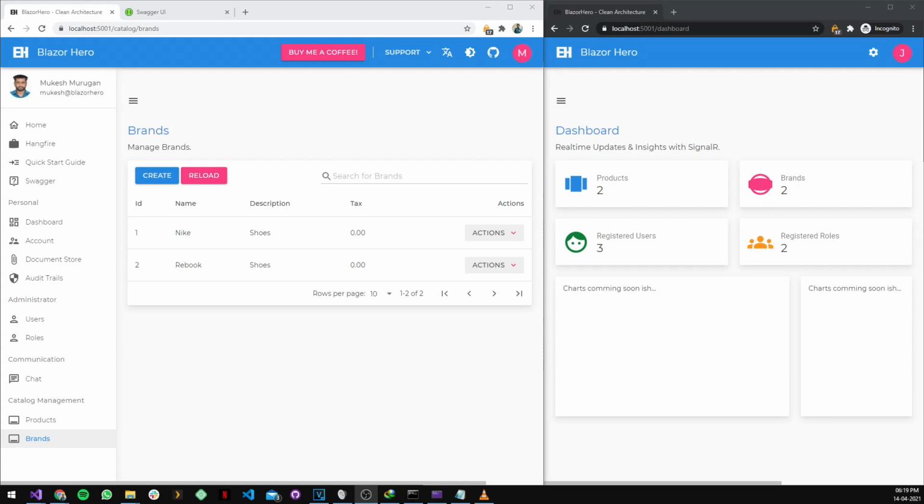SignalR integration is one of the prime features of Blazor Hero. The brands and product CRUD operations are linked to the SignalR hub, which means that any addition or modification in the count of the brands or products would directly reflect into the dashboard in real time.